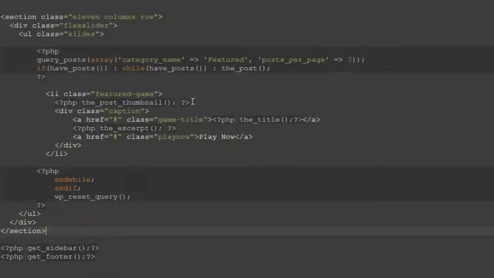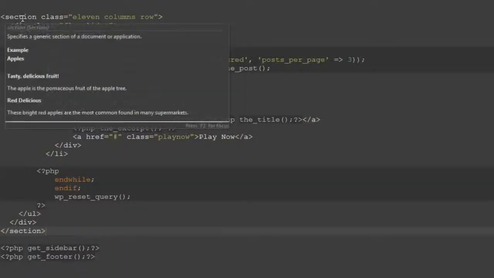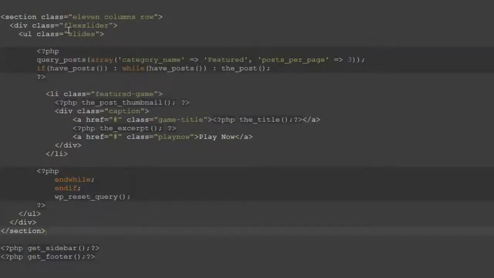Now, I'm going to go ahead and explain what's going on here before we go any further, so you'll have an understanding of what's actually happening. First thing is a section tag. The section tag is an HTML5 tag that just says this is a section of a document, a significant section. And our section is going to be the section that goes around the FlexSlider, our content slider.